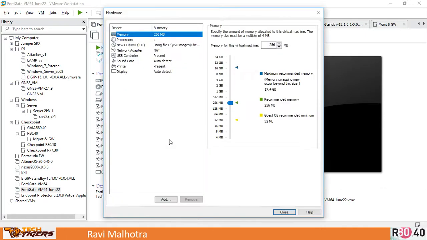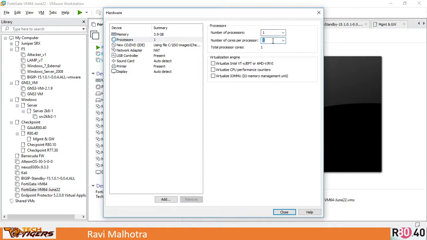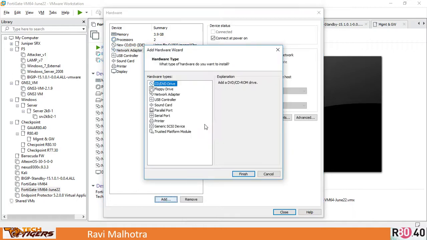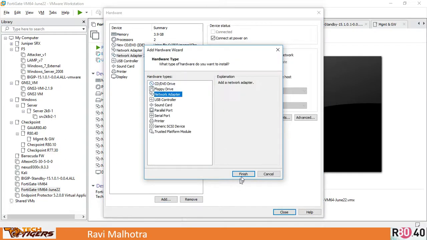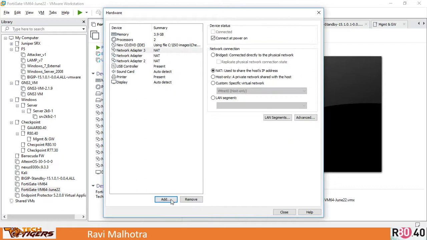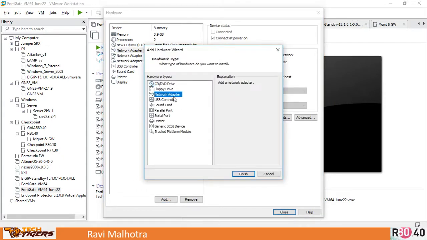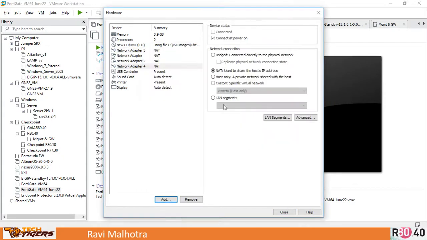Next, customize hardware. As I said, I need around 4 NIC cards, so that's what I will do. I'm just going to configure the processors. I'll click on add, go to network adapter, and finish. I'll go to add, network adapter, finish. So these are the 4 interfaces.